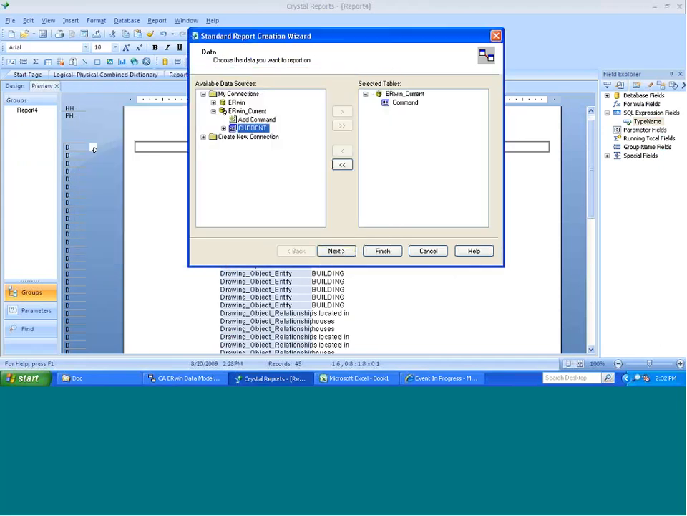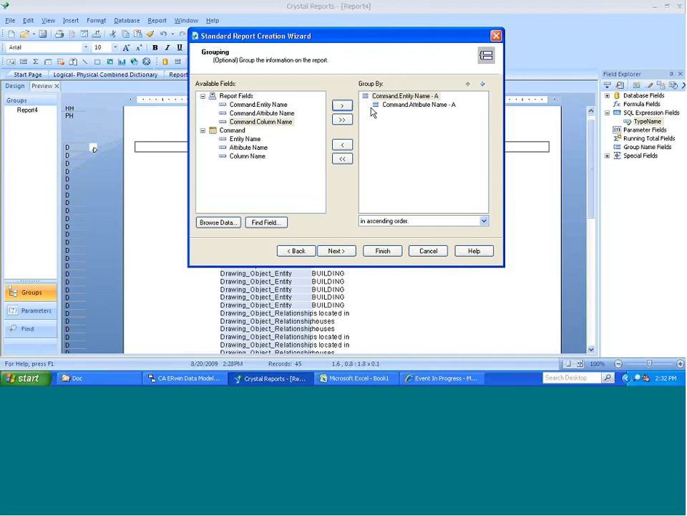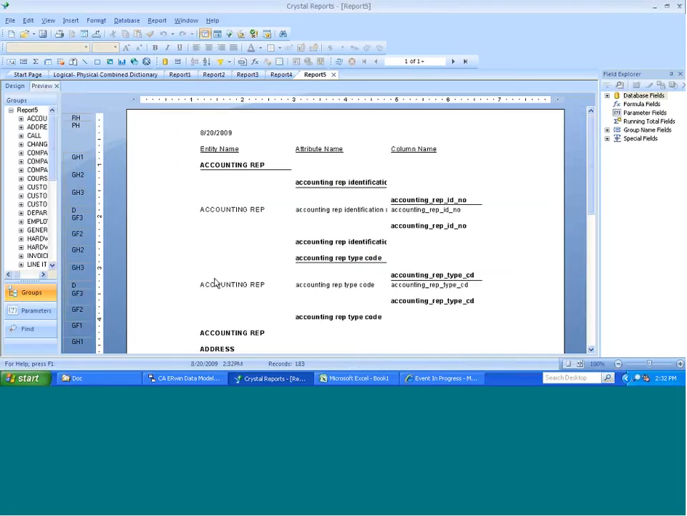What ERwin will do now is say, okay, I understand the command. Looks like you want entity name, attribute name, and column name, okay? And how do you want it? You want the report field by, and I want it by entity name. So I do not want the attribute name in the, well, yeah, entity name, attribute name, and column name. When I finish, I see this report, and I'm looking at it, and I'm going, I don't like it.